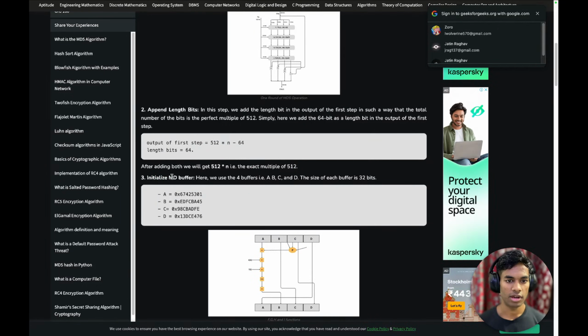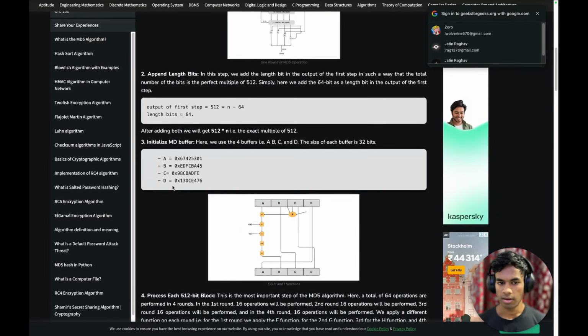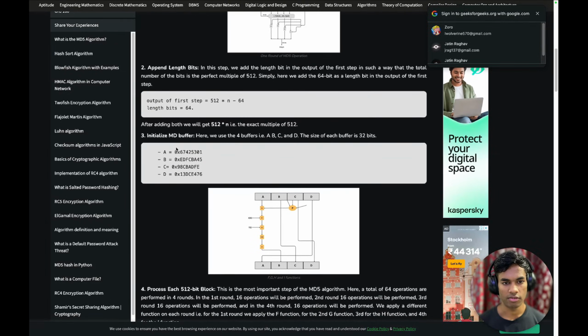Okay, then initialize the buffer. Here we use 4 buffers, that is A, B, C, D. The size of each buffer is 32 bits.